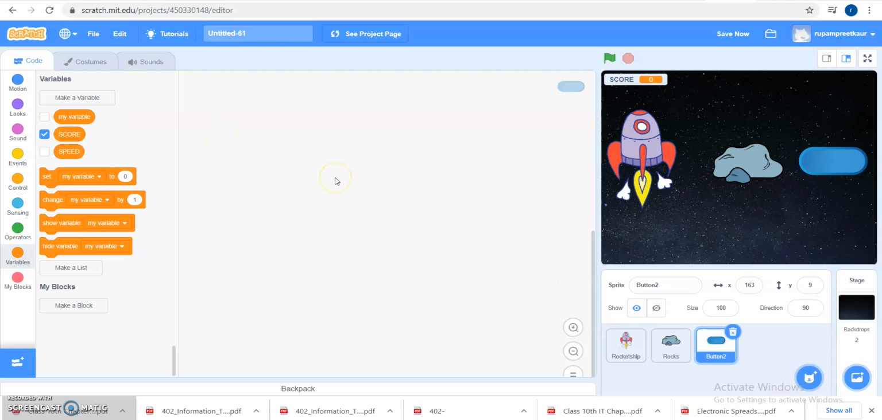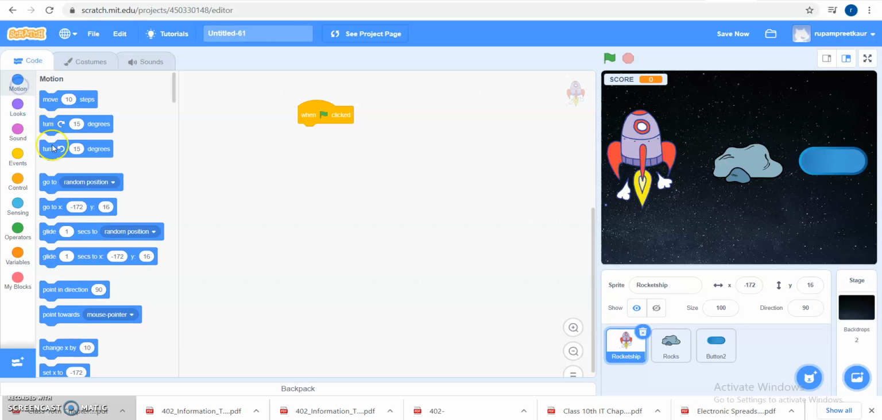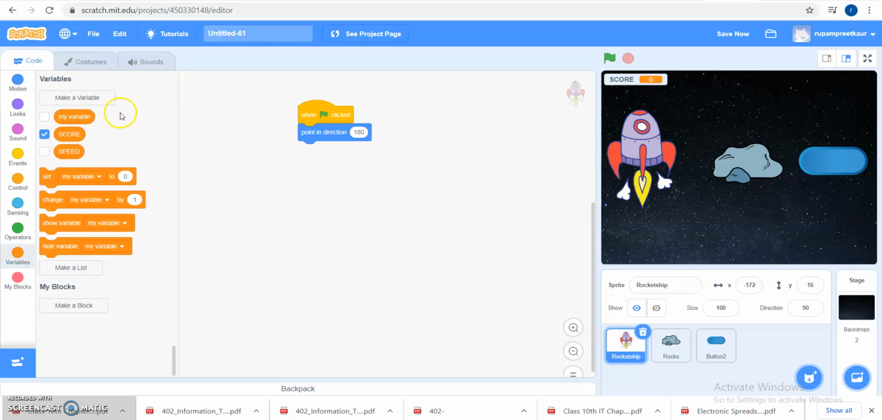After this, we are going to start with the coding part of the rocket ship. I am going to click the sprite first, rocket ship. Now I am going to start this program when green flag is clicked. After this, I want to move the direction of my rocket. So first of all, I will click on point in direction. So here, instead of 90 degree, I will select 180 degree. Again, I will click the variables button from the block palette.